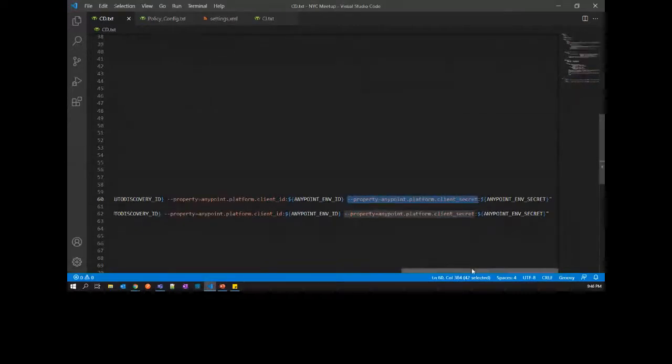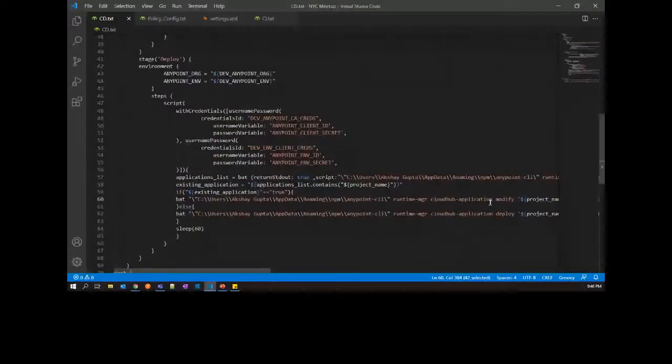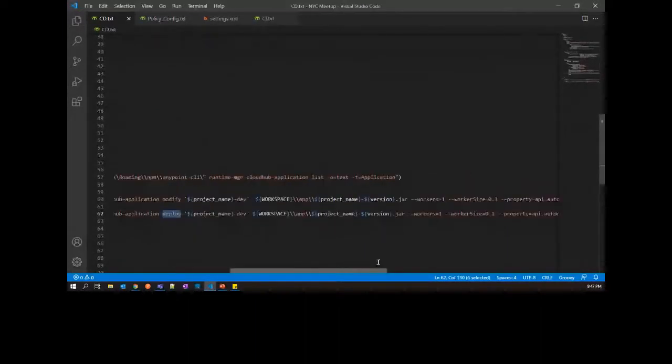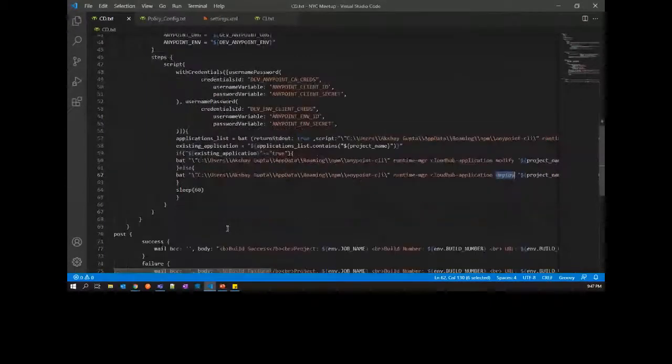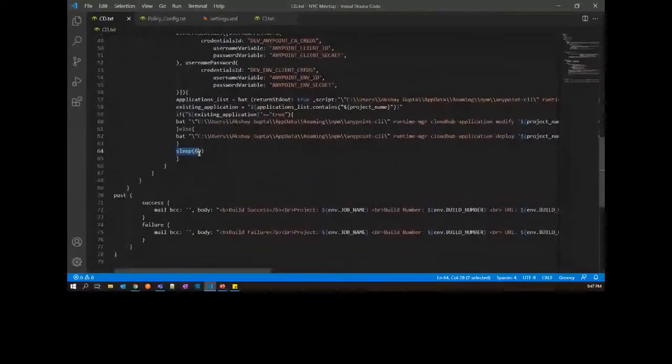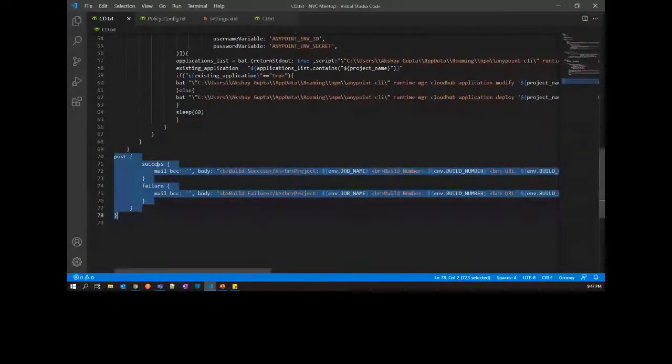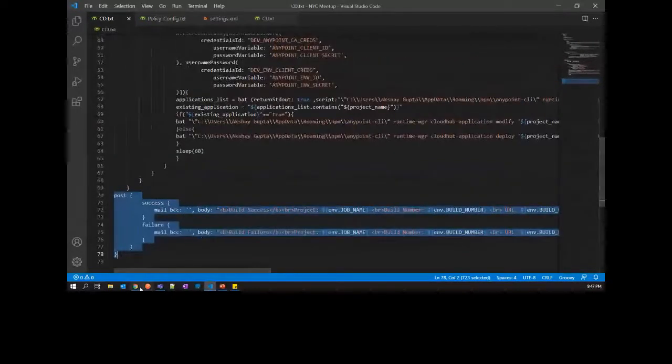Yes. So this was the command that we run when we have our application already available on Cloud Hub. And let's say if this is a fresh deployment, then instead of the modify command, we simply run the deploy command, which will deploy the application to Cloud Hub. And the rest of the command remains the same, even with the parameters. And then we are simply waiting for 60 seconds for this process to complete. And this logic again sends email in case of success or failure to the designated or targeted mailbox or users. So this is the CD pipeline. Any questions that we have here?